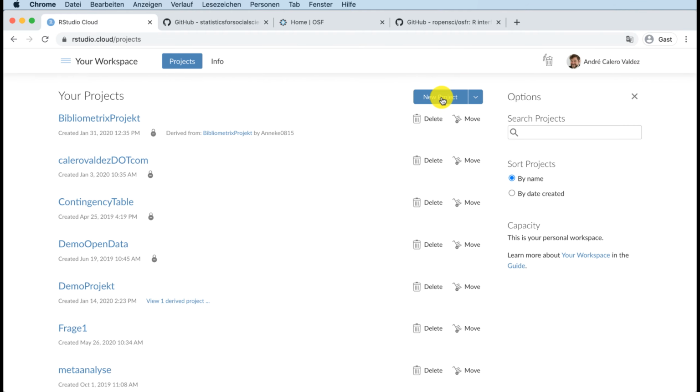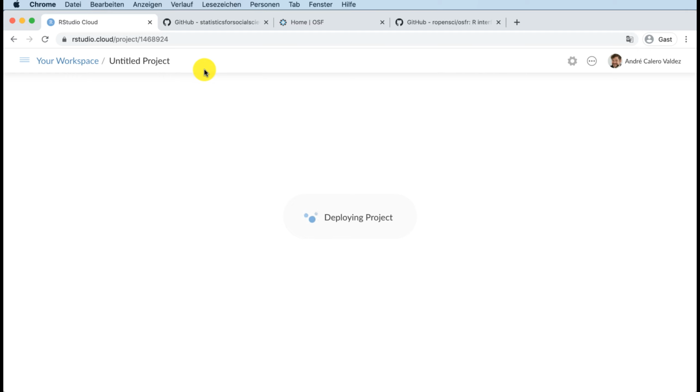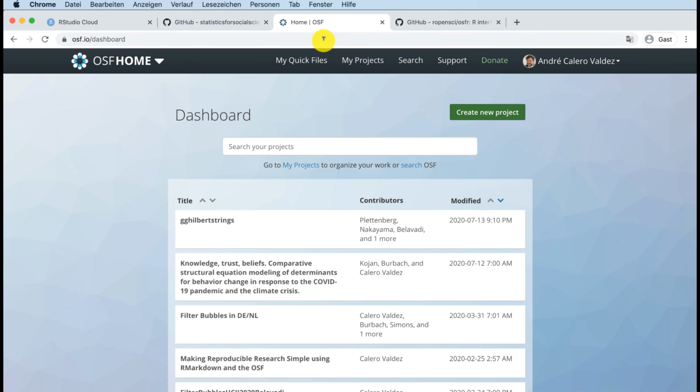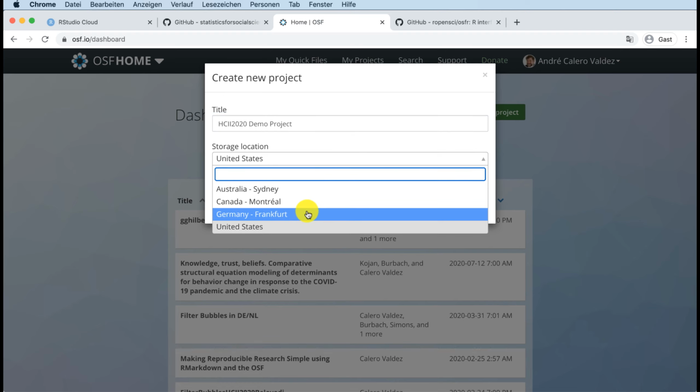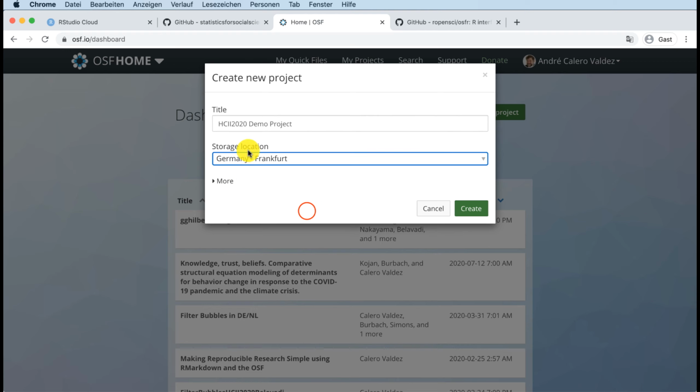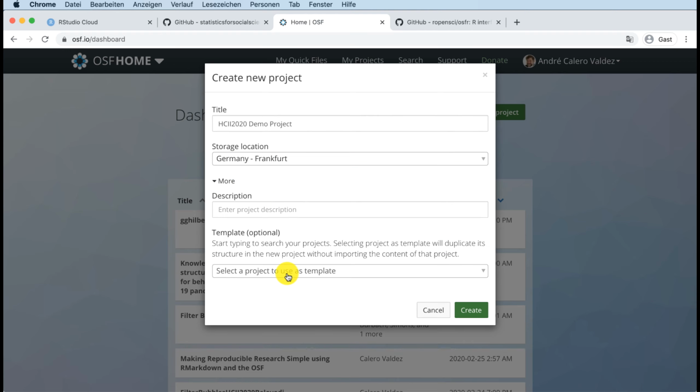And I set up a new project. This will register a new server with a clean RStudio installation. While this is deploying, I will also create a repository at the OSF. For this, I go to osf.io and sign up, and after registering I create a new project, HCII 2020 demo project. Since I live in Germany and we have strong data protection regulations, I want to let the data be stored in Germany. Create.